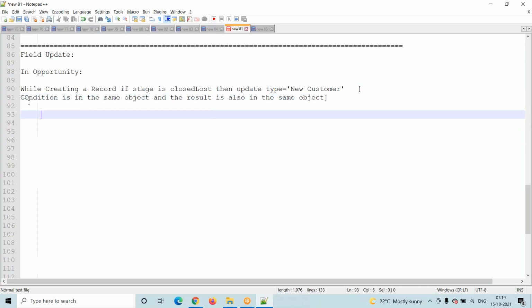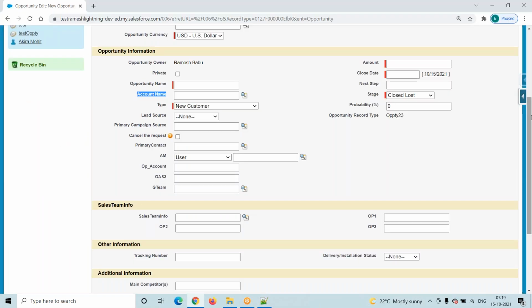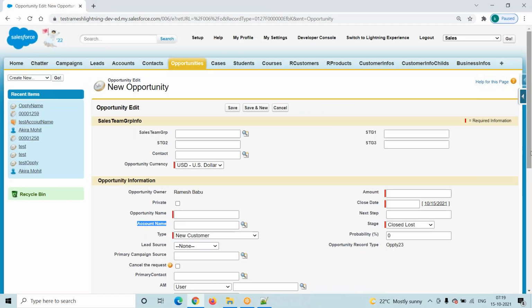So for the same example, we are trying to create a workflow field update. While creating an opportunity record, if stage is equal to Closed Lost, then update type is equal to New Customer. Now I am in this space. I want to create one workflow rule. How to create a workflow rule?